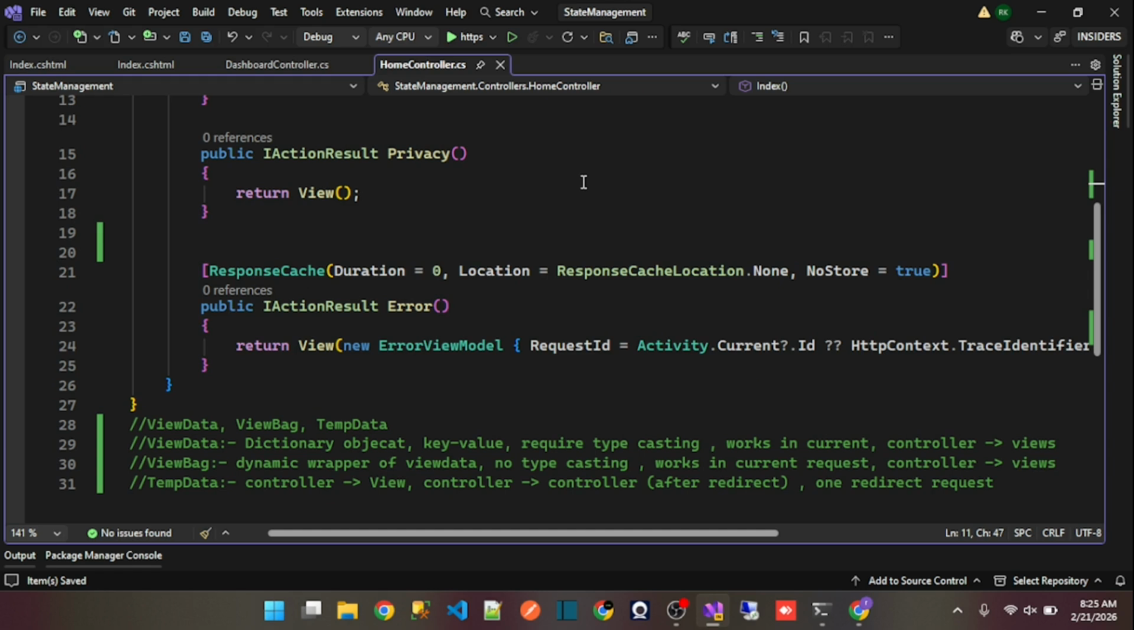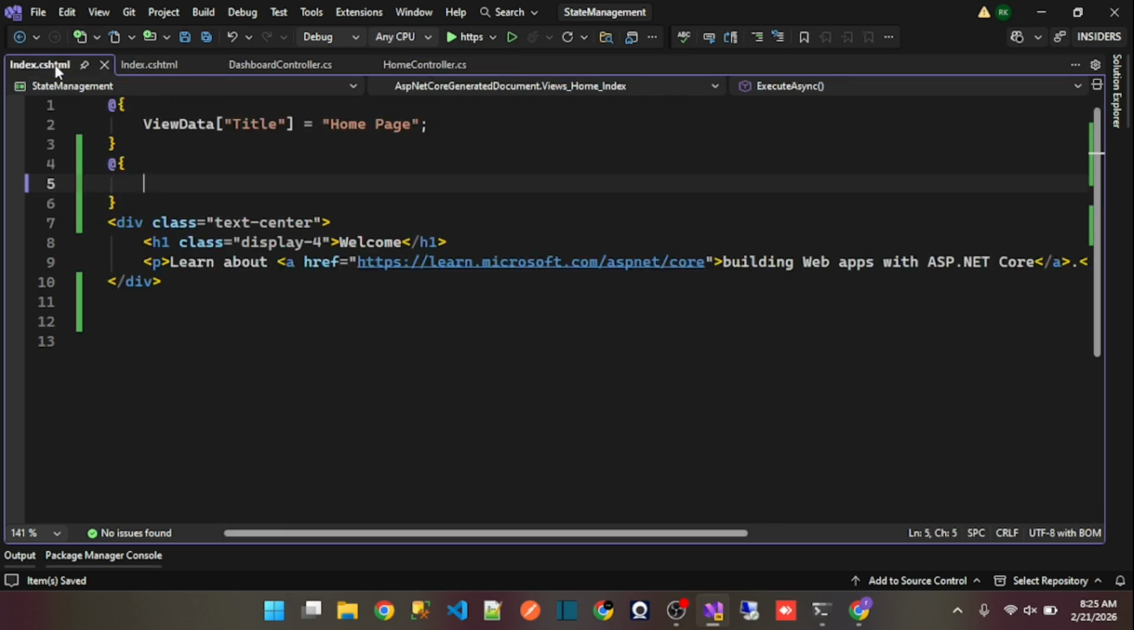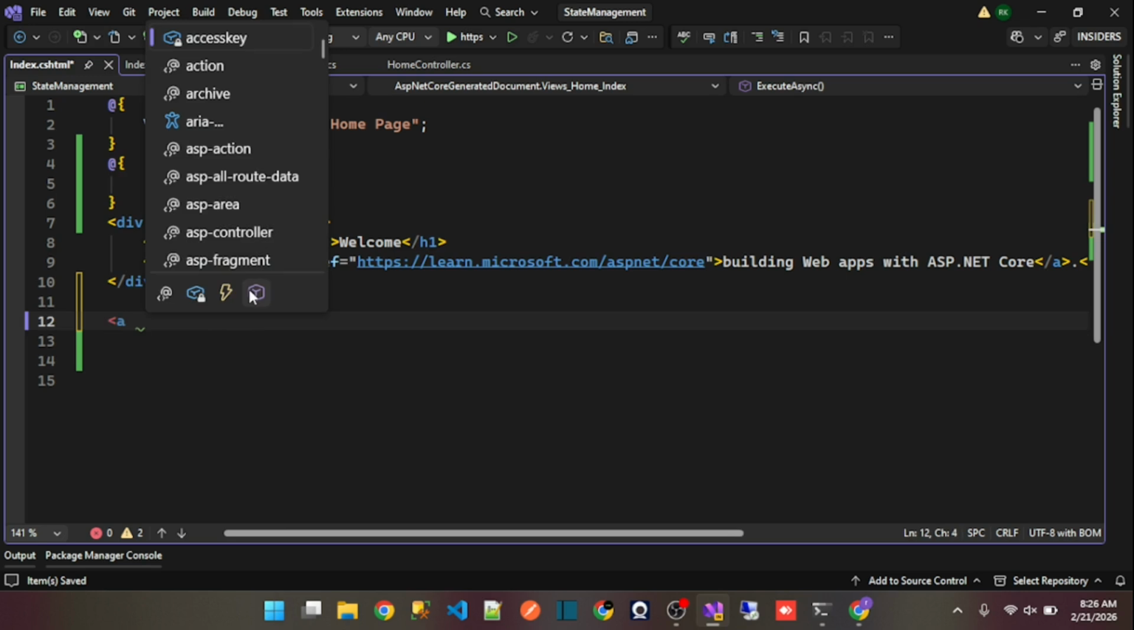Okay, but that's a very important thing that you should know as well. So first, let's add some changes here. Let's add the anchor tag. Using the anchor tag, here is what I will do.